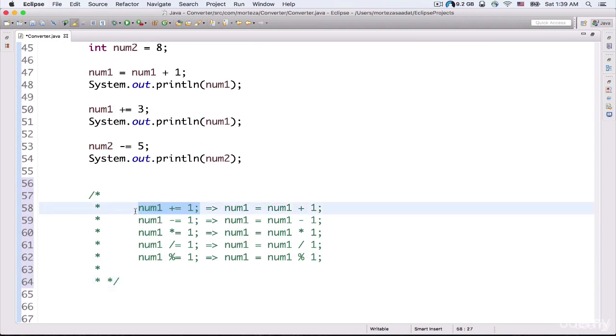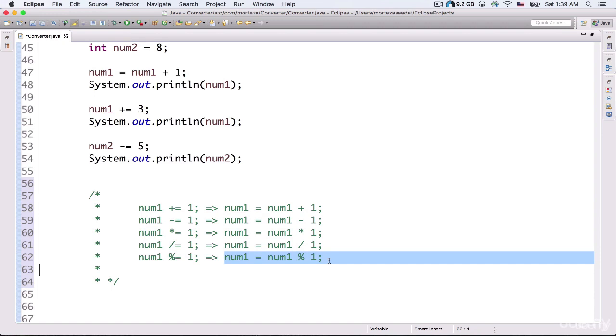So as you can see here, this statement here is the same as this statement. num1, and then we put the assignment operator, and then we put the name of our variable plus number 1. And again, this statement here is the same as this statement. And this one again is the same as this statement. And this statement is the same as this statement, and this statement is the same as this statement.